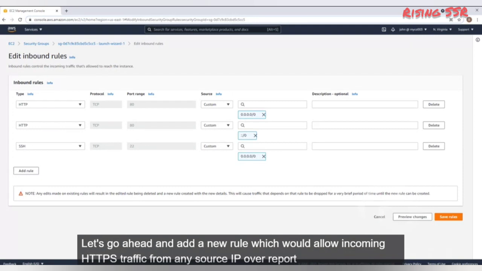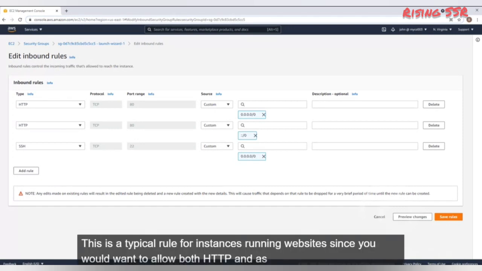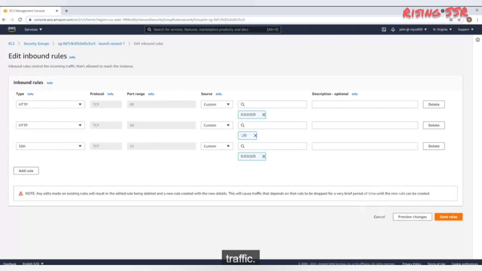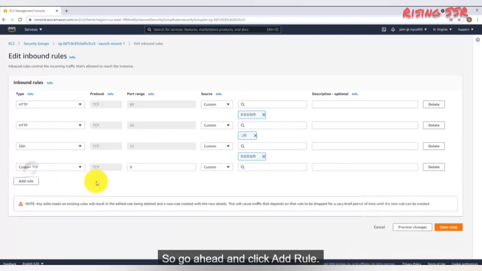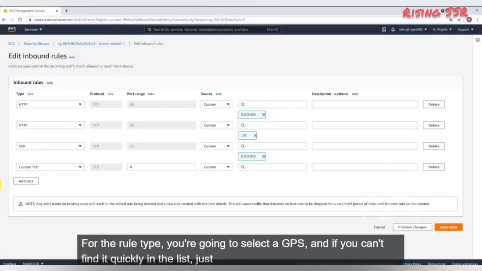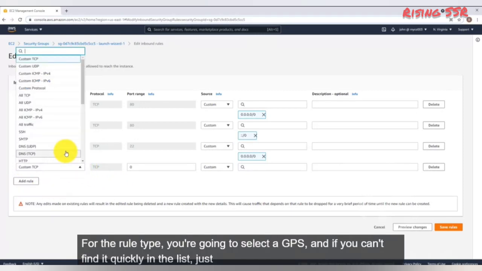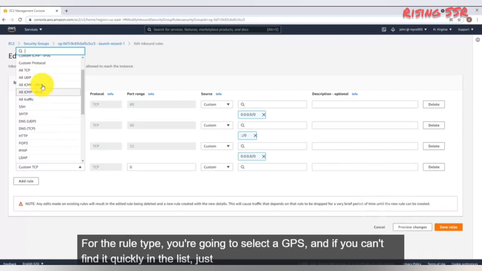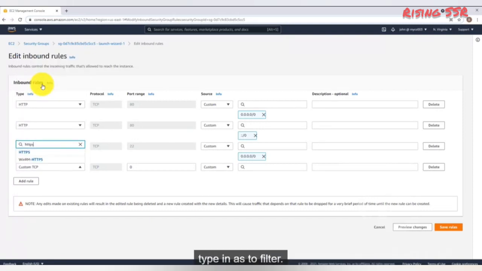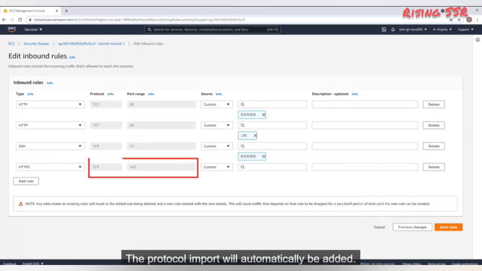Let's go ahead and add a new rule which would allow incoming HTTPS traffic from any source IP over port 443. This is a typical rule for instances running websites since you would want to allow both HTTP and HTTPS traffic. So go ahead and click Add Rule. For the rule type, you're going to select HTTPS, and if you can't find it quickly in the list, just type in HTTPS to filter. So there it is, I'm going to click on it. The protocol and port will automatically be added.